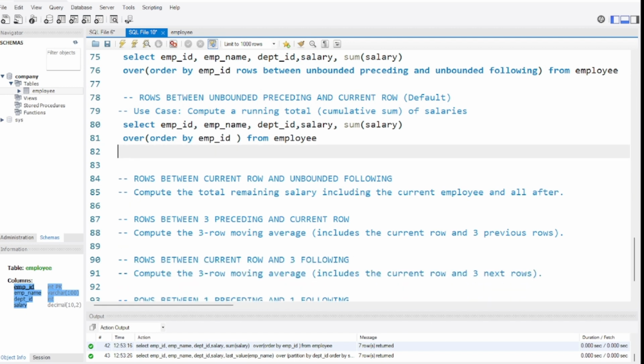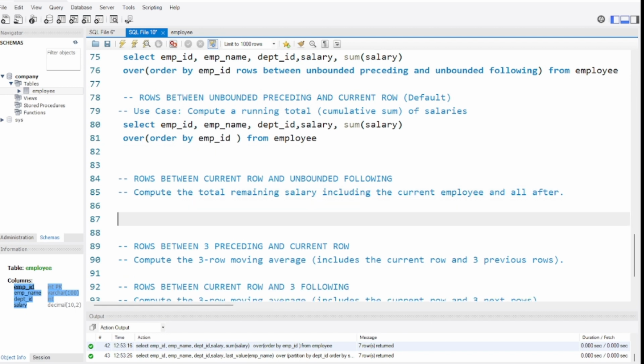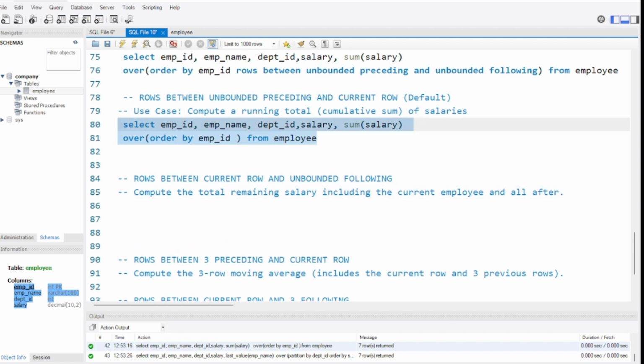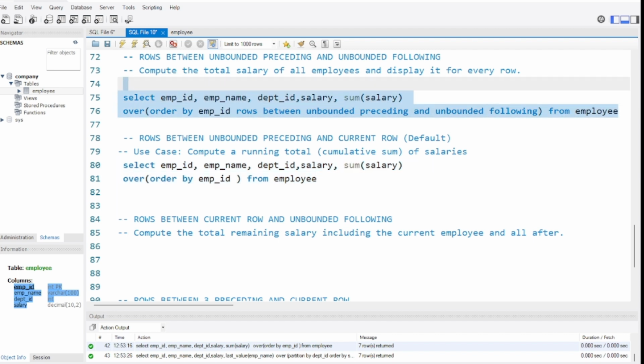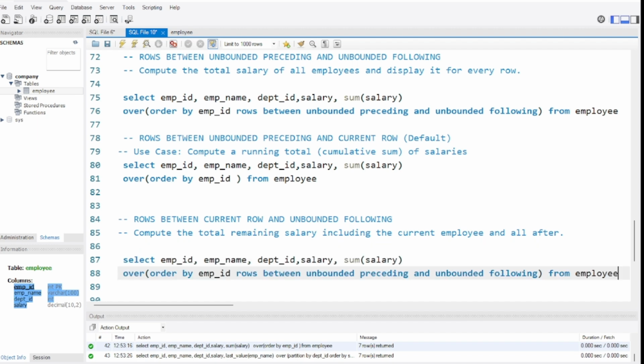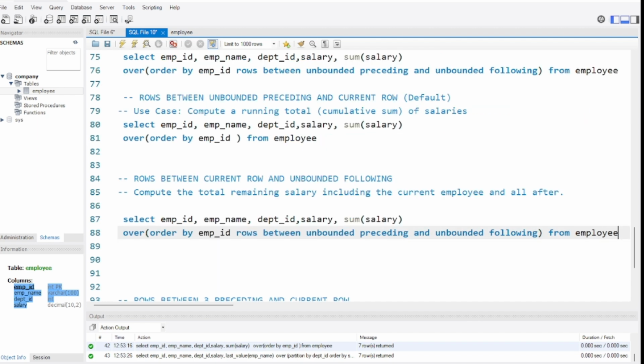Now, if I want to compute the total remaining salary including the current employee and all after, it is simply the same thing. Let me copy this one. You are doing the same thing but calculating it in a different way. Now you are calculating current row and unbounded following. So now just rows between, this will be current row. Let me show you.